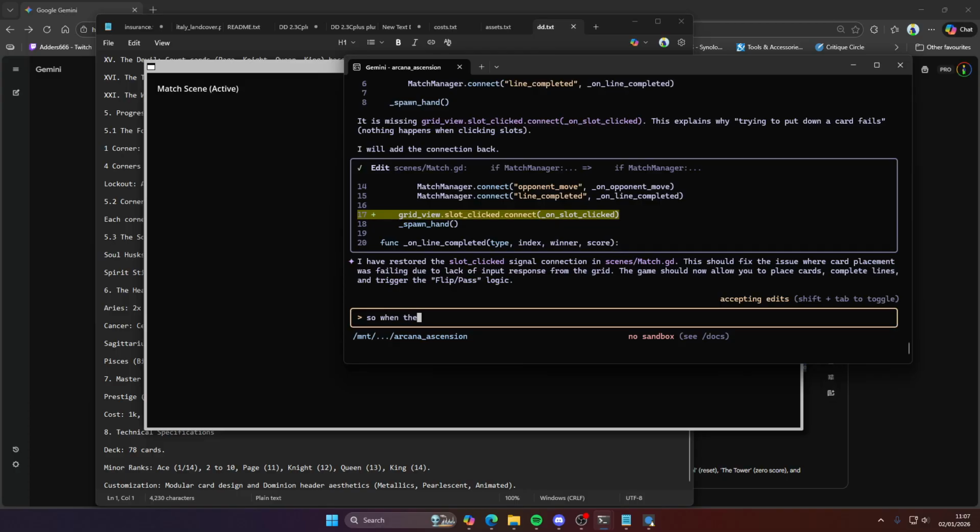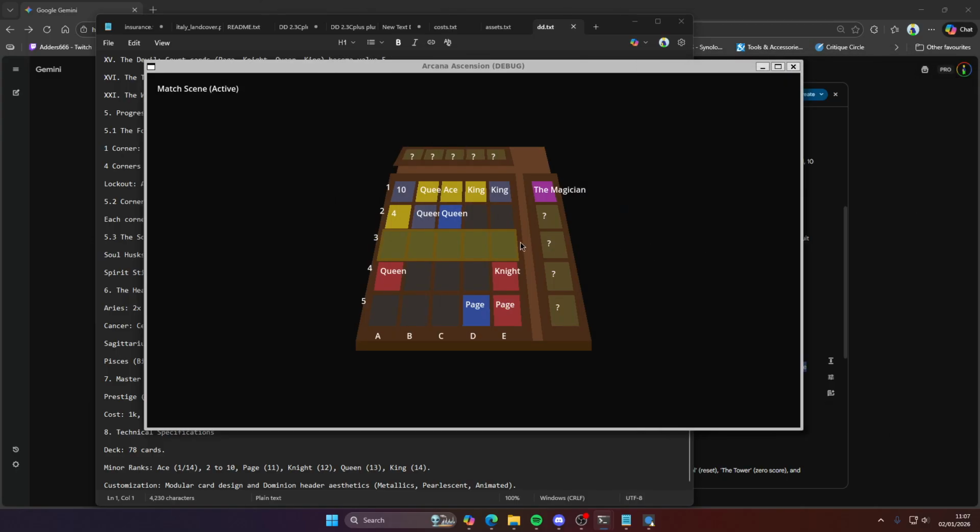So when the hand is empty, how many slots have we got left? 1, 2, 3, 4, 5, 6, 7, 8, 9, 10, 11, 12, 13. We should draw another six or seven cards into our hand, so we can complete the board.